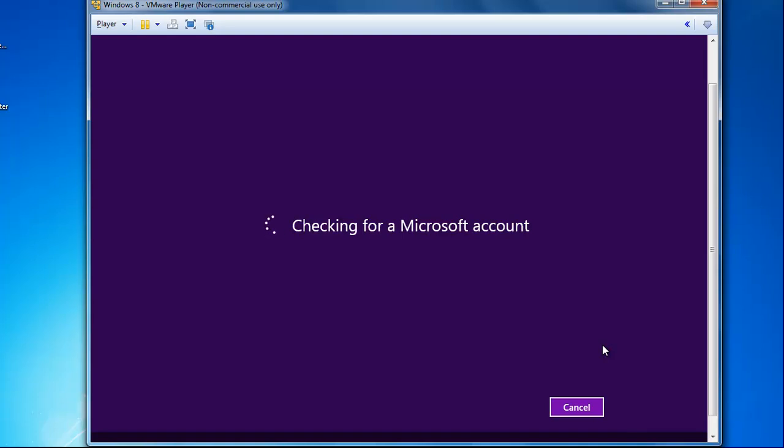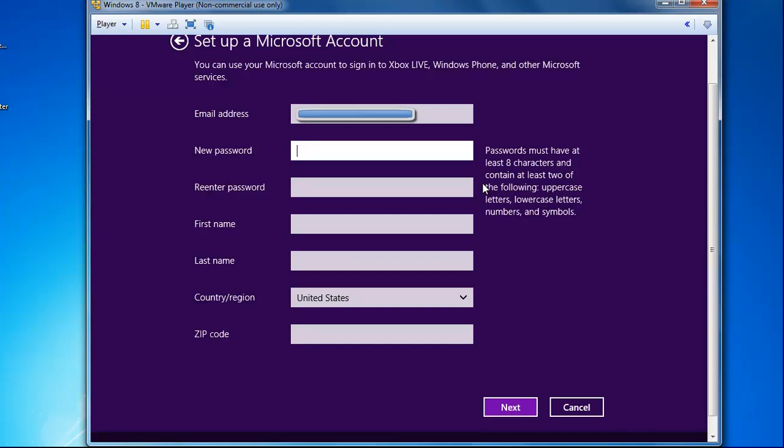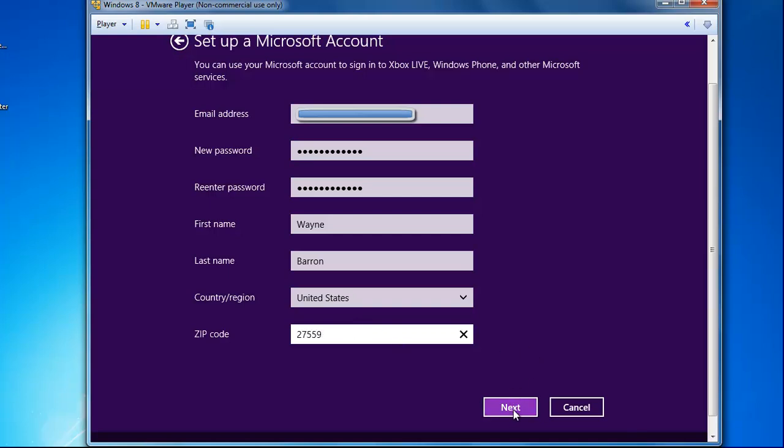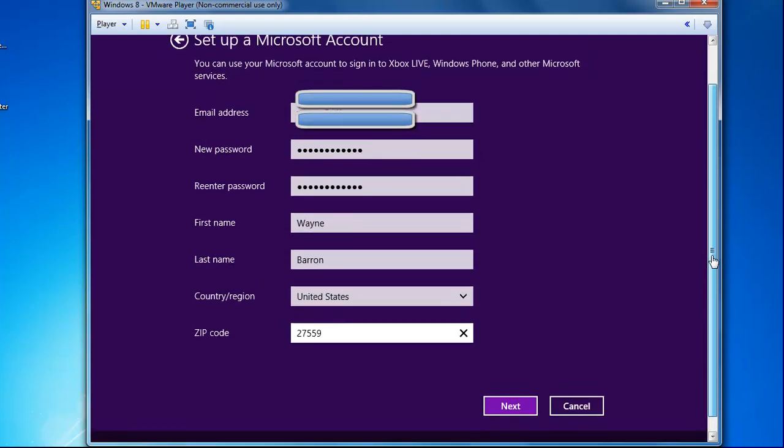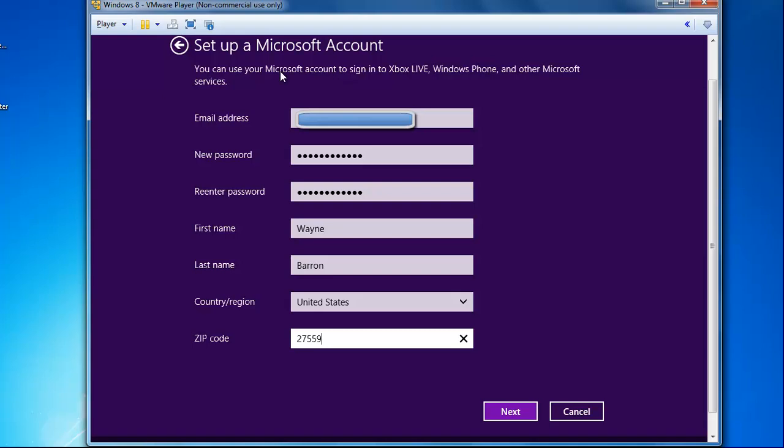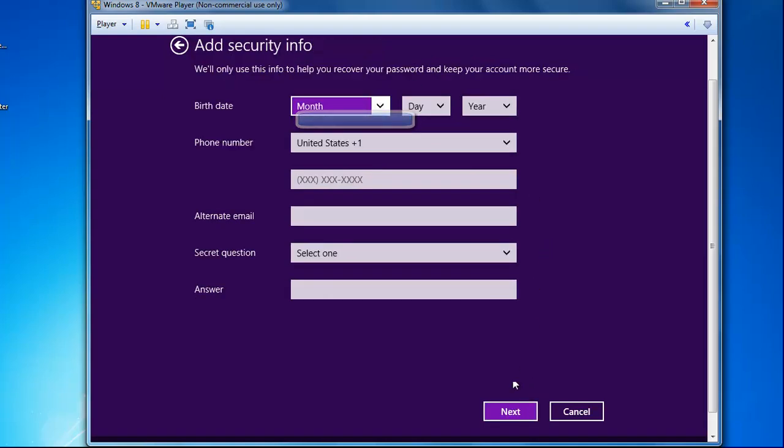And it's checking for a Microsoft account right now. I'm not really sure if I've got one. I do not have a Microsoft account for that. Try that again. Okay, you can use your Microsoft account to sign into Xbox Live, Windows Phone, and other Microsoft services. I do have a Microsoft account, and if I could go back, I'd go back and use that email address. But anyway, I'm just going to go ahead and set up a new account for this system. Click on Next.